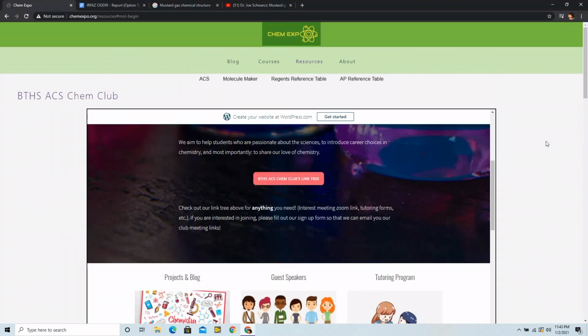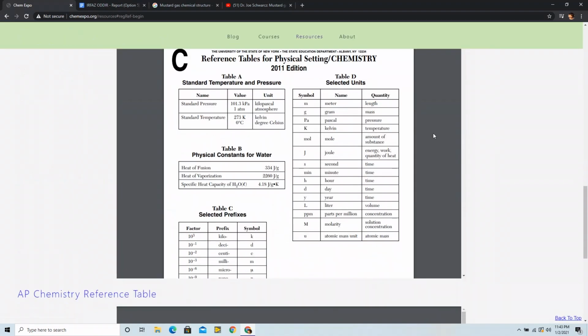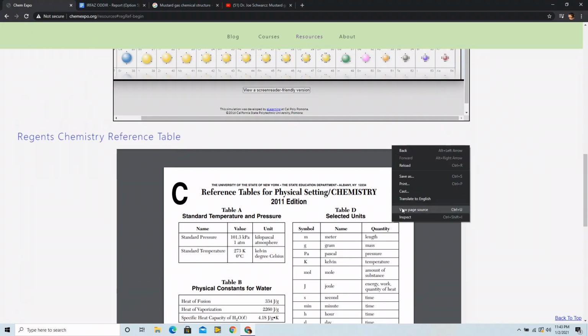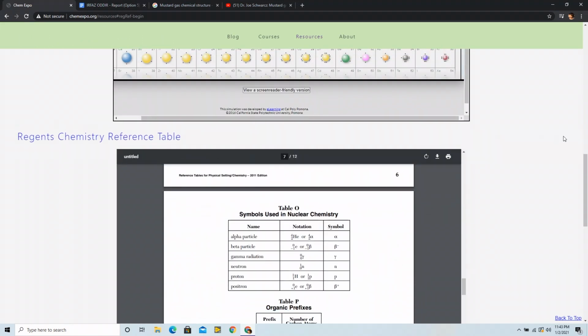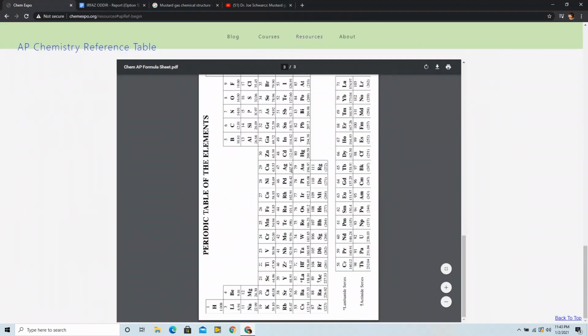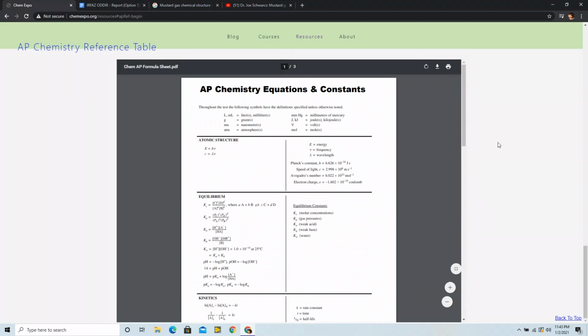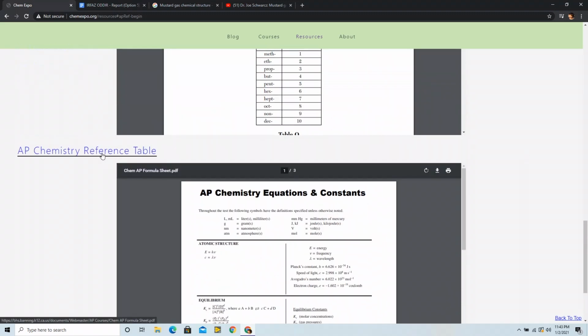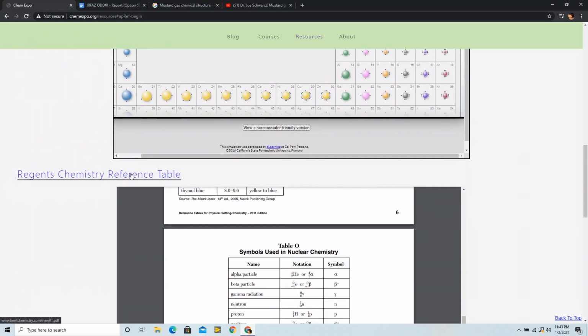And for students who are currently taking Regents Chemistry, you can also find the Regents reference table here. And the same goes for students who are taking AP Chemistry. You can also find the reference table here as well. And again, you can click on the hyperlinks to go to the full website.